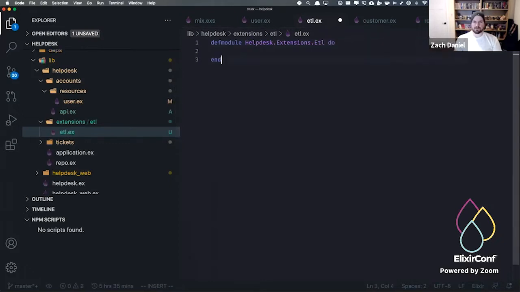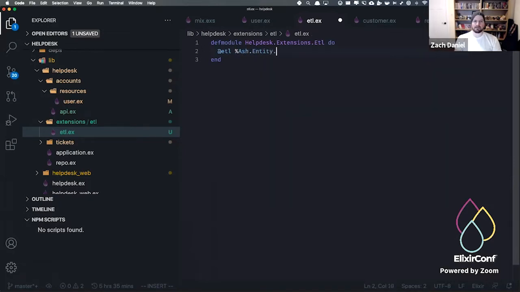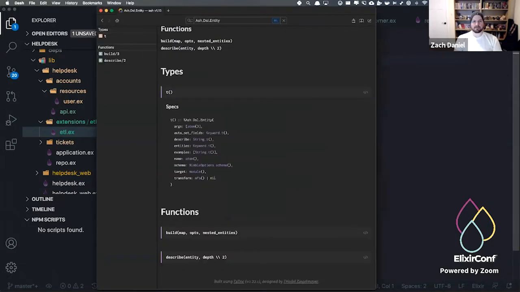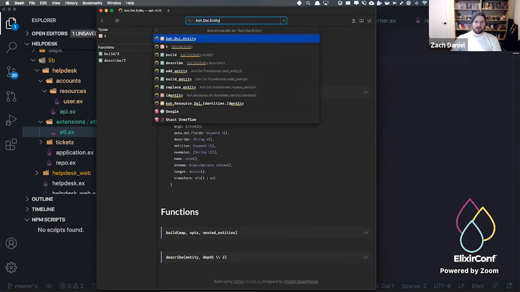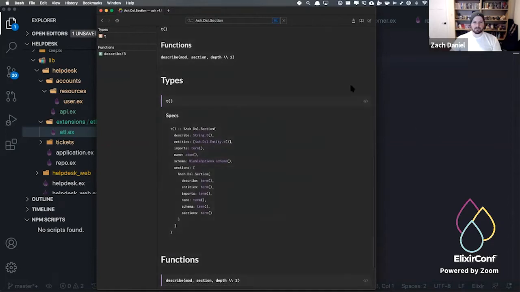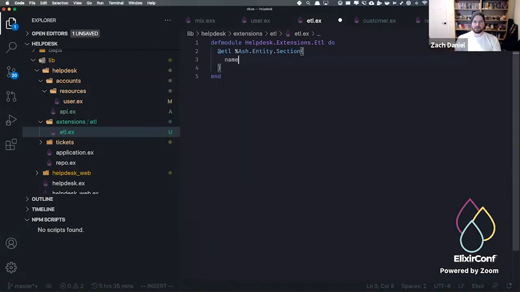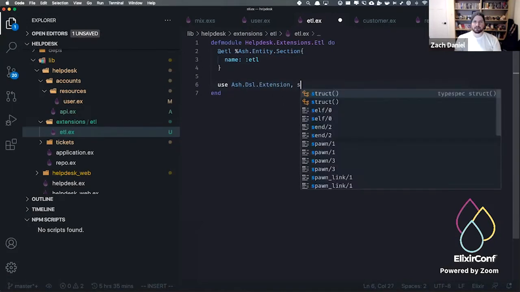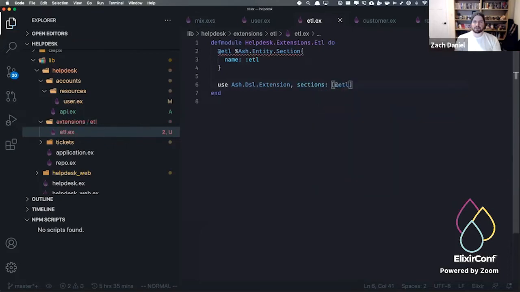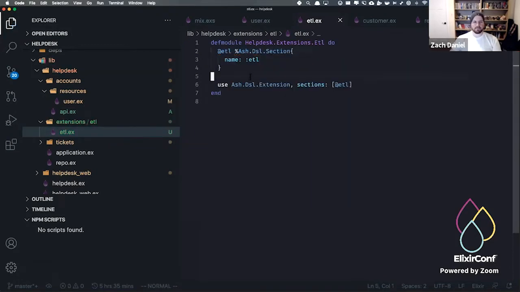Cool. And so the general pattern for how you do this is you'd create a section. Maybe we'll call it ETL. And this is an Ash.Dsl.Section. And this section, we can take a look at the docs here, see what our options are. First we're going to start off with just a name. And if I recall correctly, that's all we really need to get started. So we'll give it a name, call it ETL, and then we will use Ash.Dsl.Extension. And we will pass in the sections option and we'll pass in the ETL section.